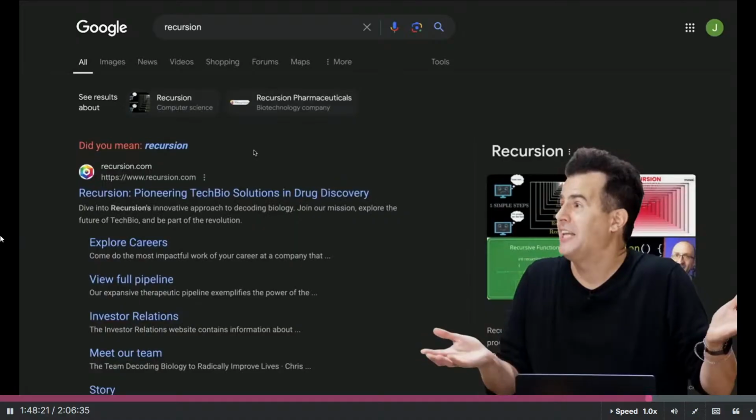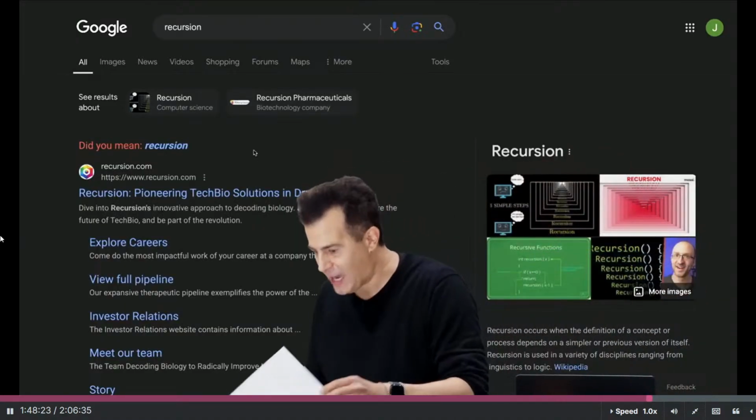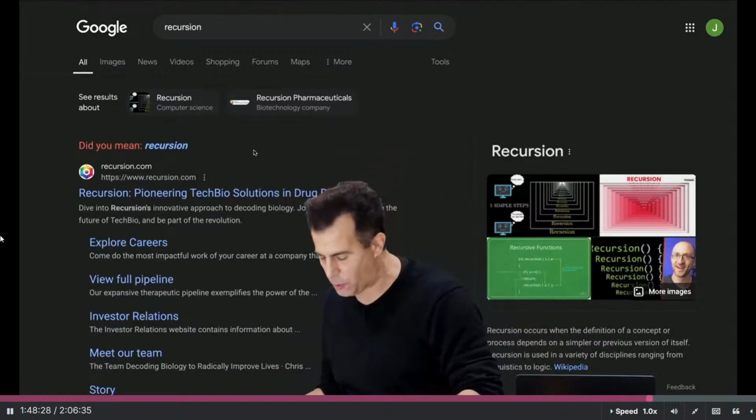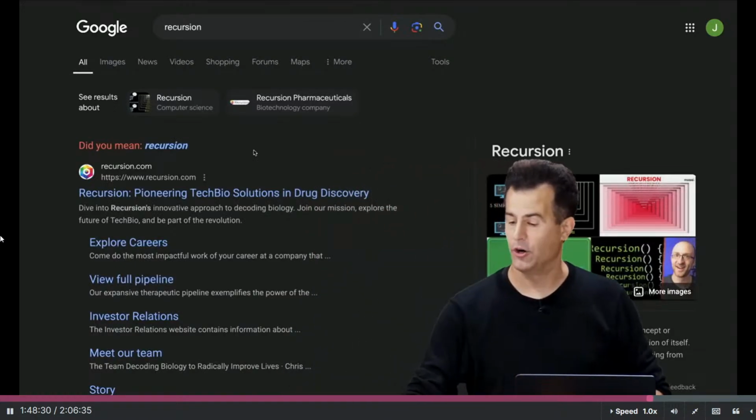But this is a joke. It's recursion in the sense that Google is telling you to Google recursion again and again. But of course, the second and third results or whatnot are actually real results. But you can try that at home by simply searching for recursion.